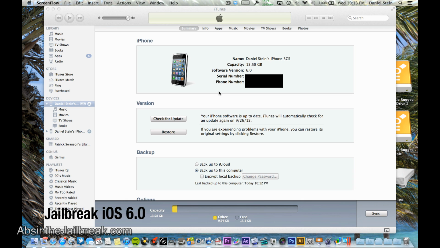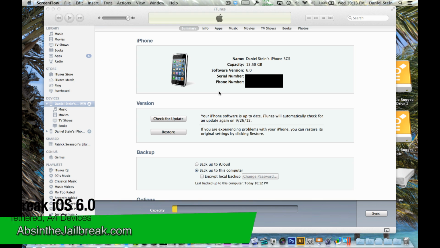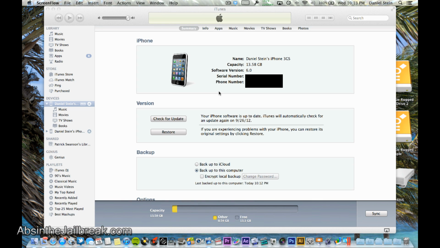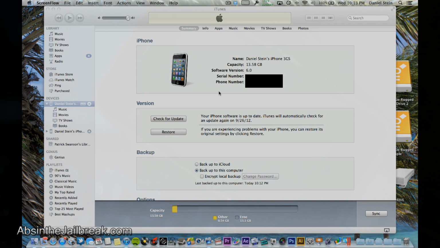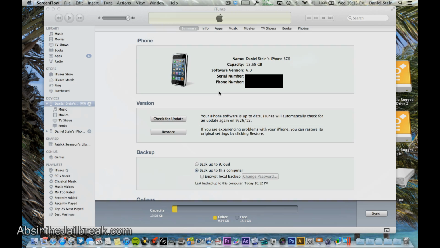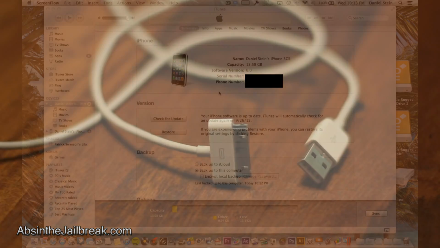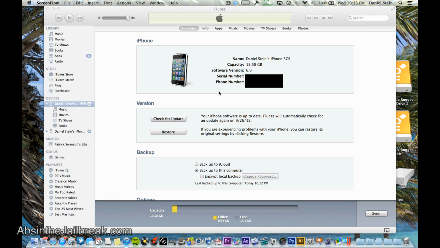So iOS 6 was just released today, and already we have a jailbreak for it. Now this is a slightly complex jailbreak, but I think you'll be able to figure it out in the end using this tutorial. So in order to do this, first we need your A4 device. This is a tethered jailbreak on A4 devices only. Your USB to 30-pin dock connector cable, RedSn0w 0.9.13 dev 4, and your Mac.